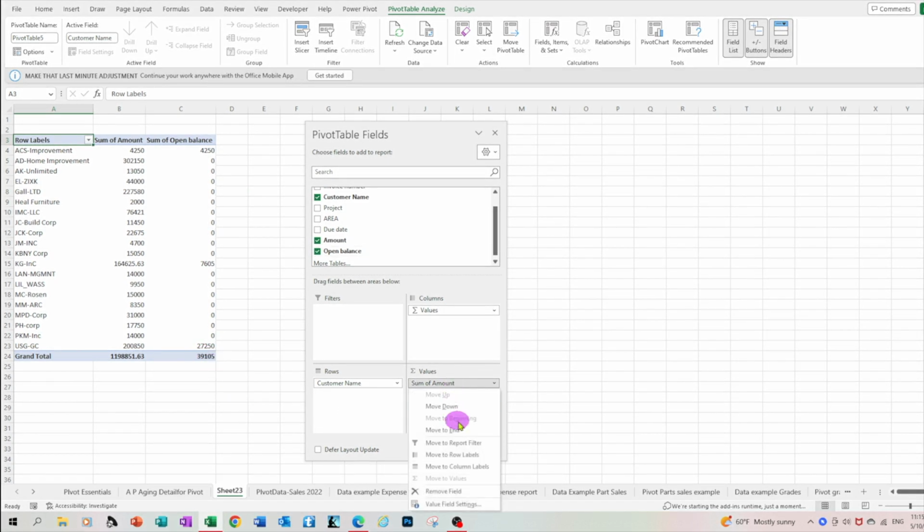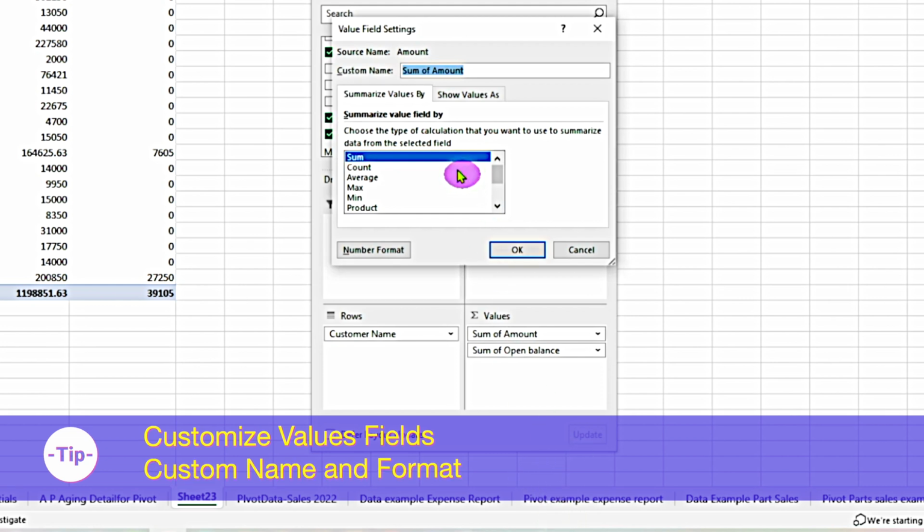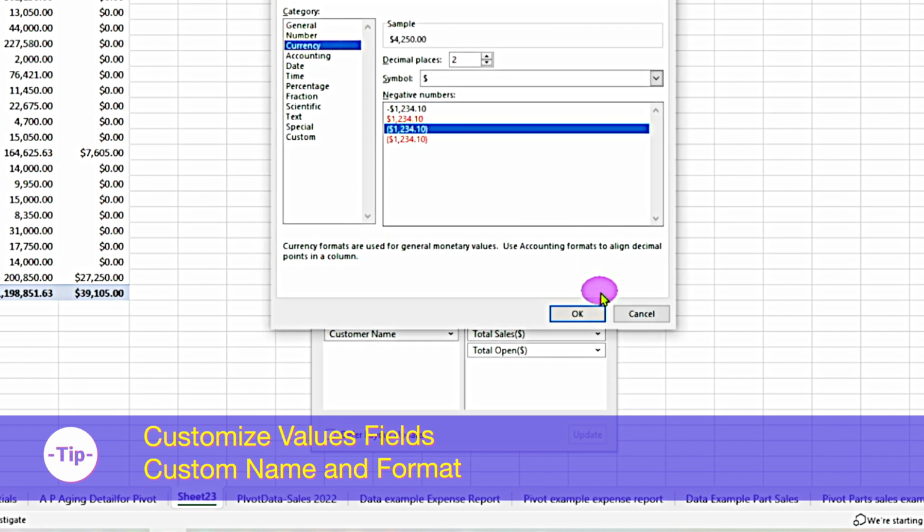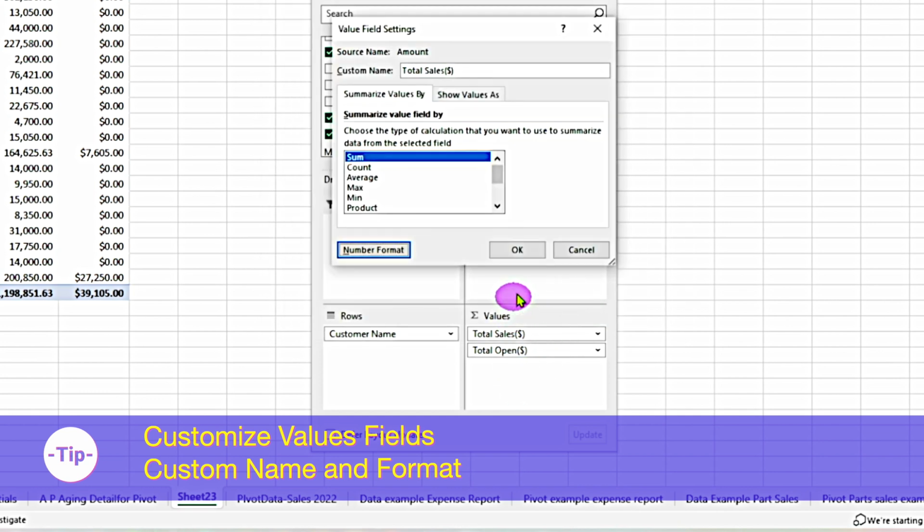If you click on the field, select Value Field Settings, Summarize Value Field By. This is the area where we select what operation we want to use as an aggregate. We can use the sum function, count, average, and so on and so forth. In our example, we're going to use the sum. At the custom name, we can change the name. Instead of saying sum of amount, to use a more appropriate name, let's call it total sales. And then let's format the number as currency. Select this format, click OK, and click OK.